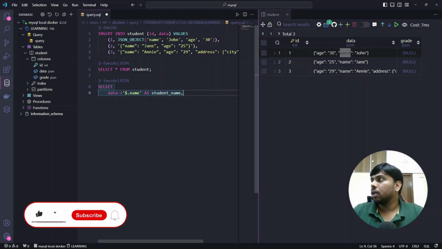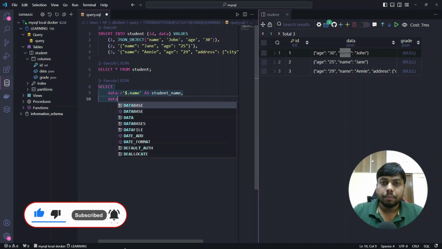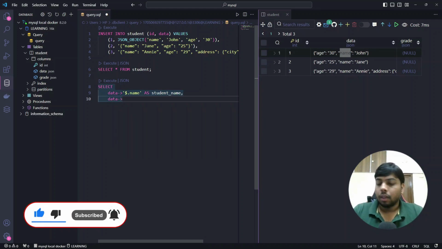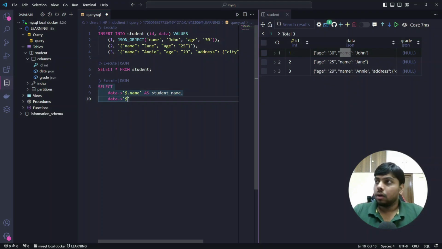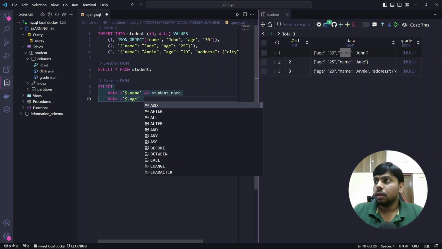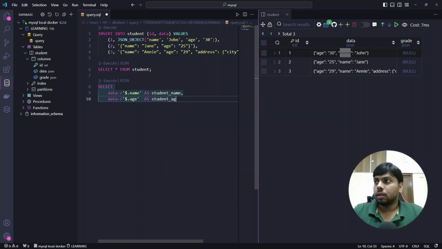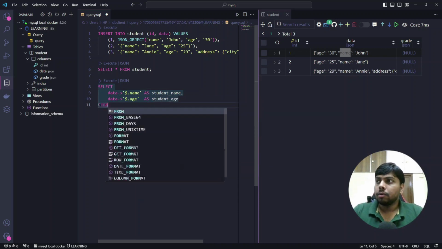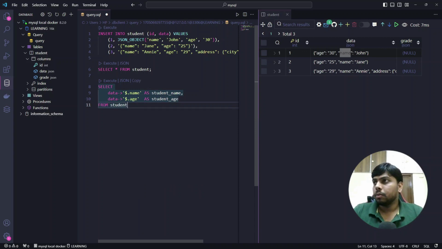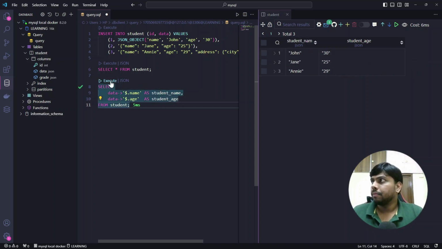Similarly, for example, let us take the age also. So I will say data, then arrow, then dollar dot age, and I will give an alias as student age. And then from which table? From student table, of course. If I run this one, let us see what data we are getting.